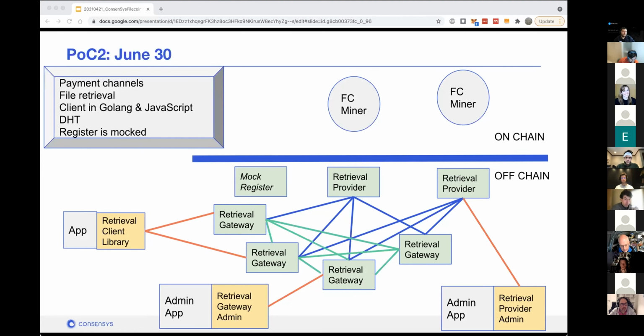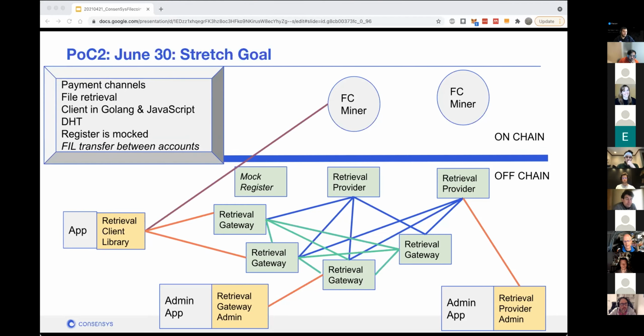So at the end of June, we're going to be having payment channel integration, and we're going to be aiming to have that client library not just in Golang, but in JavaScript as well, and have that single Hop DHT working. And then as a stretch goal, it'd be great if we can have some wallet capability in that client library as well.